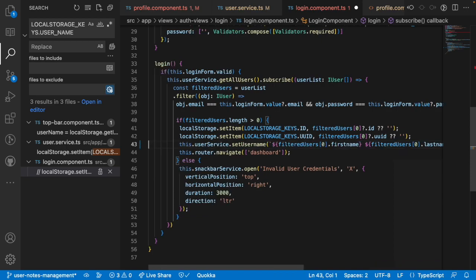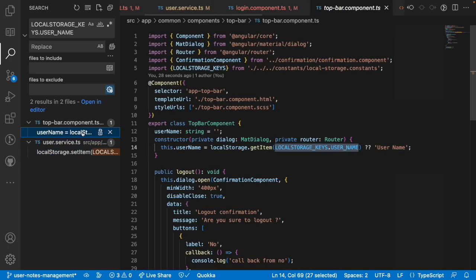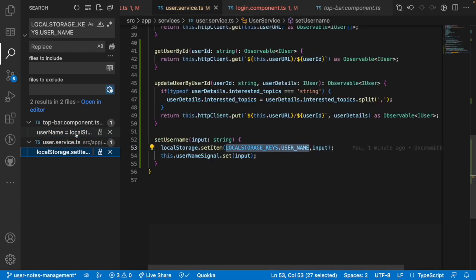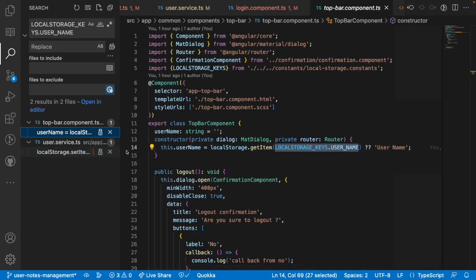Let me remove this. So now we are setting the username in two places, once the user logs in and once the user updates the profile. Now this is also fine. The last case which we have is username getting the value. That means if I want to get the value, how it impacts.